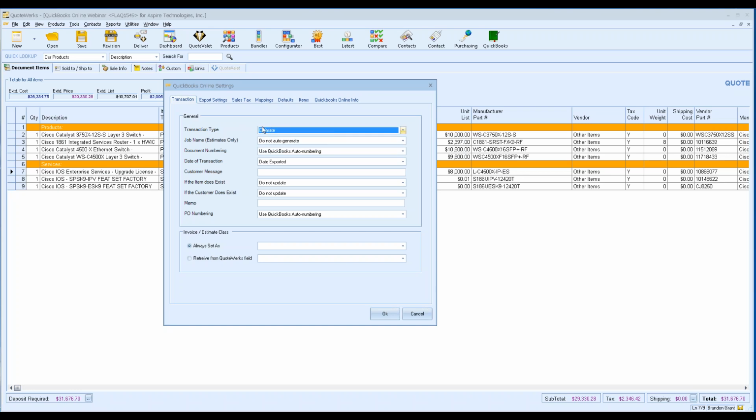For a lot of these settings, there's not a wrong answer. There's not one that's better than the other. It's just how are you currently doing things? What kind of document do you want QuoteWerks to create? For a lot of you, you'll probably have it sent over as an invoice because you're doing your quoting in QuoteWerks, and then once the customer accepts that quote, you're going to send it over to QuickBooks. There is some functionality that's only available in estimates and not invoices. But for those kinds of questions, just contact your accountant. They can probably tell you which one you should export over as.